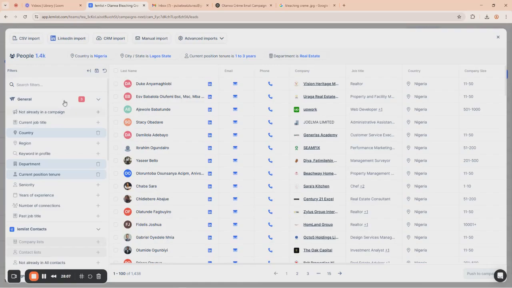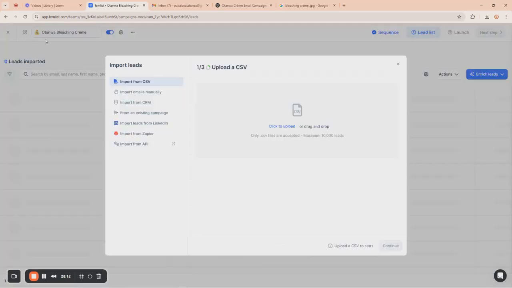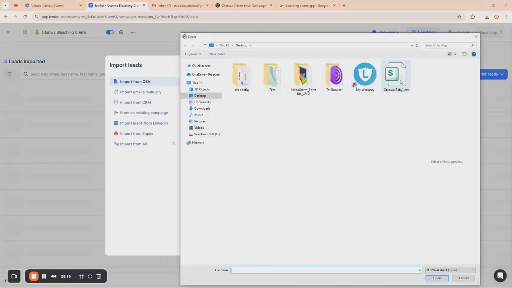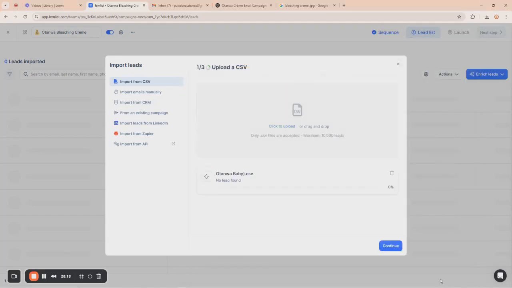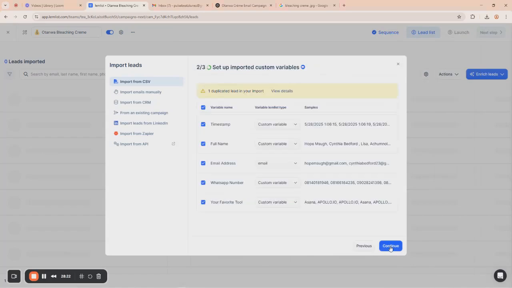So I'll do import. Come back to where you have CSV import here. Click on it. Come here to where they say click to upload, and click on the list again. Then click on open. Now, don't change anything again. Click on continue. Let's see if it will work this time.